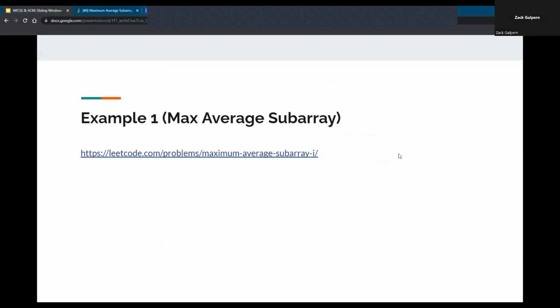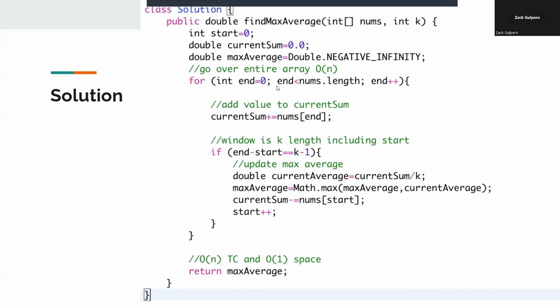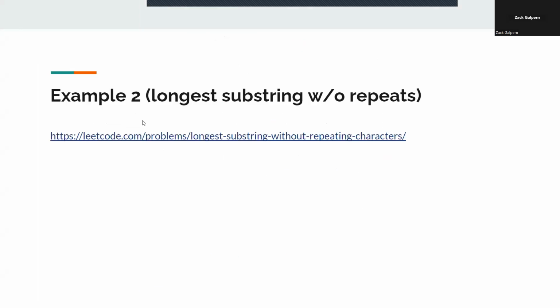Okay. So yeah, when I did it over start, current sum, max average, it's basically the same thing that I did right before. This has the time complexity O of n. Yeah, so now we're going to do a little harder one. This one's a medium.